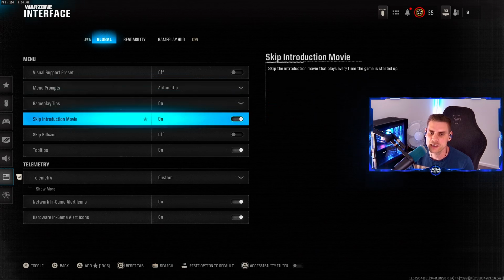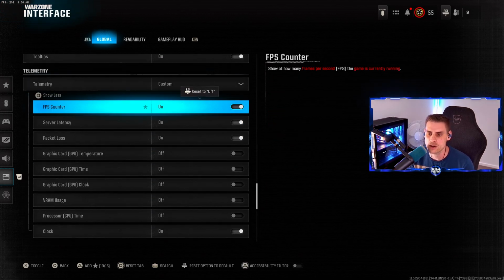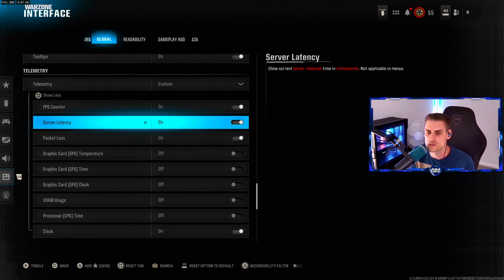So we have skip introduction movie on. When the game loads, I don't want to see the introduction movie, so we make sure we have that turned on. Telemetry, this is where you show things like FPS counter, server latency, packet loss. I want to know if the server I'm in is located within my region, so I make sure server latency is on because I can tell which one.